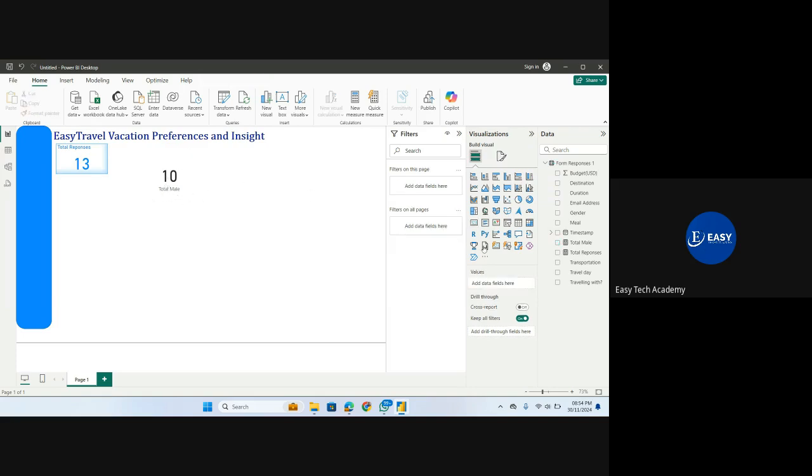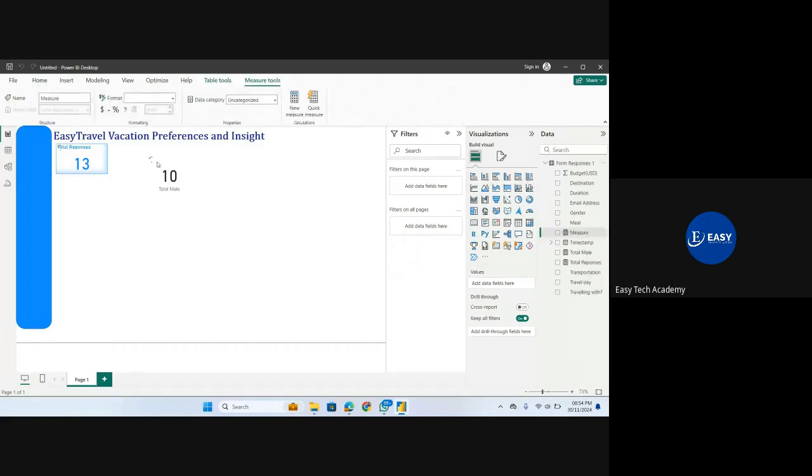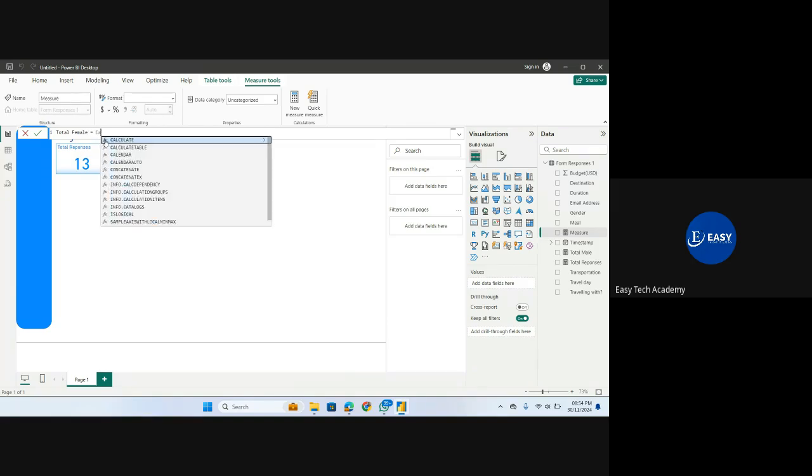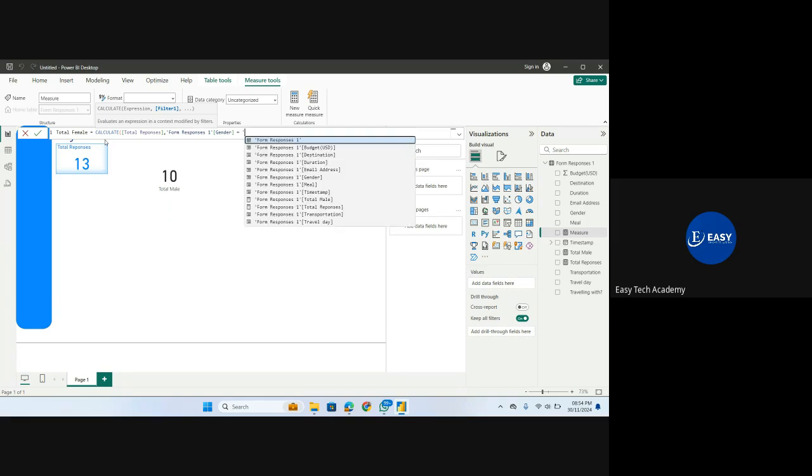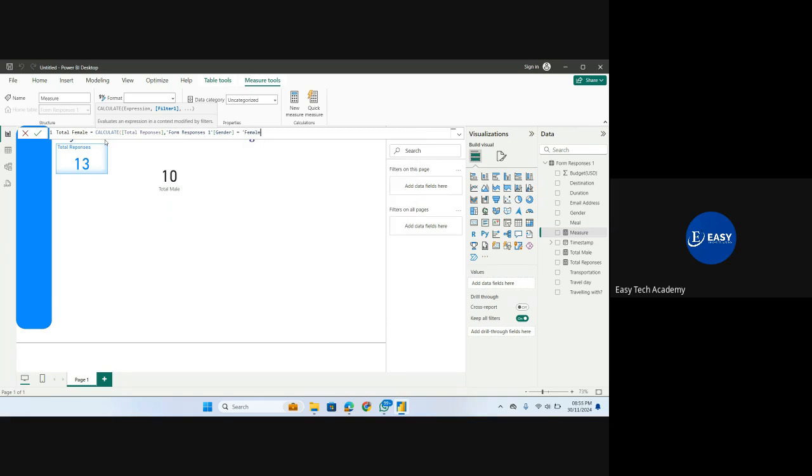So let's calculate for female too. I'll just right click over here to go to new measure. So let me say total female. I want to know the number of females that filled the form. Total female. Good. I will say calculate, that's the function. I will say total responses, comma. Filter where gender is equal to, in quotation, female. That's all. Close parentheses.